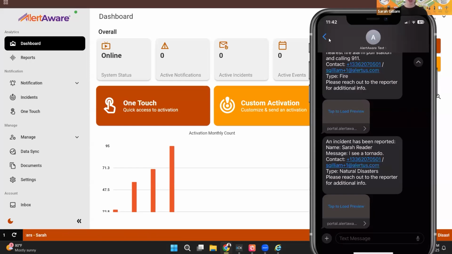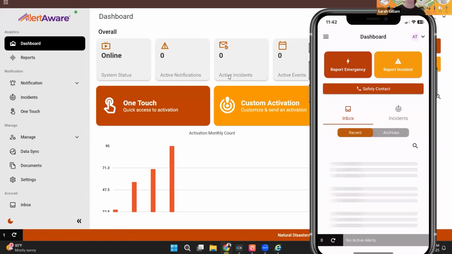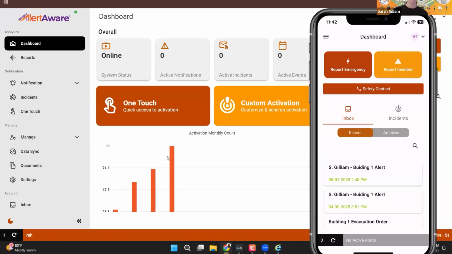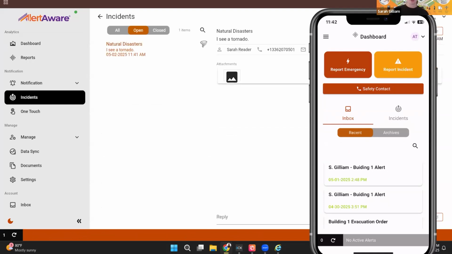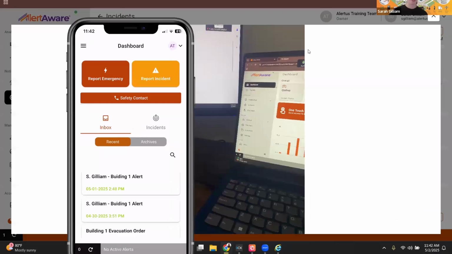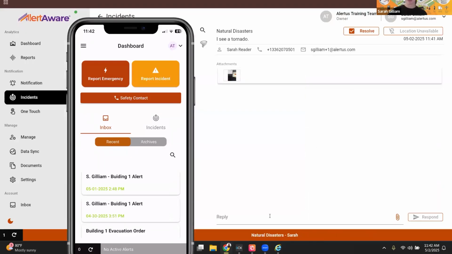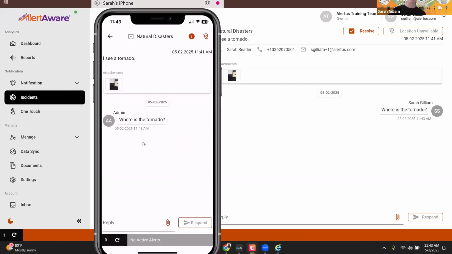And then I'm going to go ahead and pull up the AlertAware app again. We can demonstrate the two-way chat as well with this incident. So again, as an admin or owner, I can click in to see the active incident. I'm also able to see the attached image since my reader did share an image for this example. And again, the admin's able to type something out like, where is the tornado? Or are you safe? Something like that. And then again, whatever they type out, it will show up for my reader as a notification, prompting them to fill out some more information.